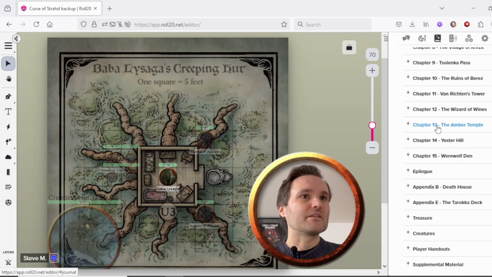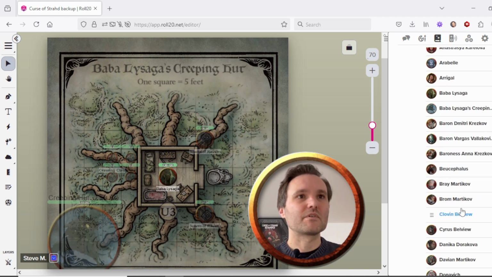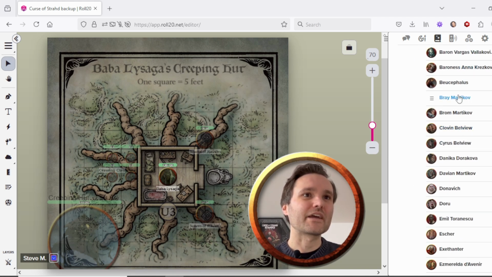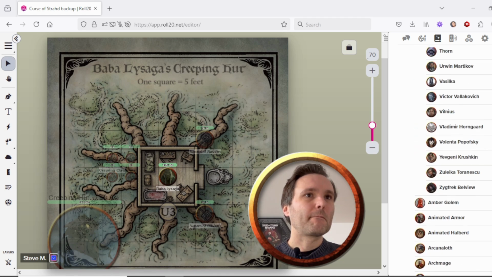Let's go back to the compendium and let's go back to NPCs. So I've got something in the way of my screen at exactly this point, so it's quite hard to navigate around. Let's go to Rictavio.